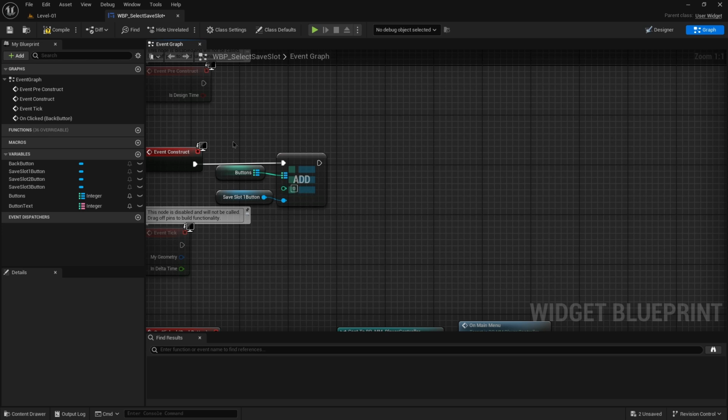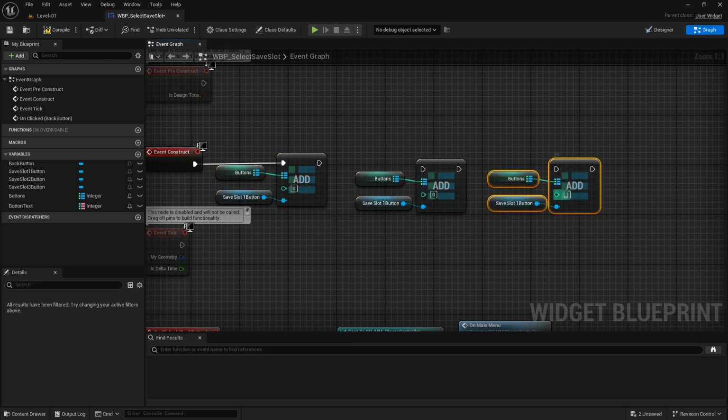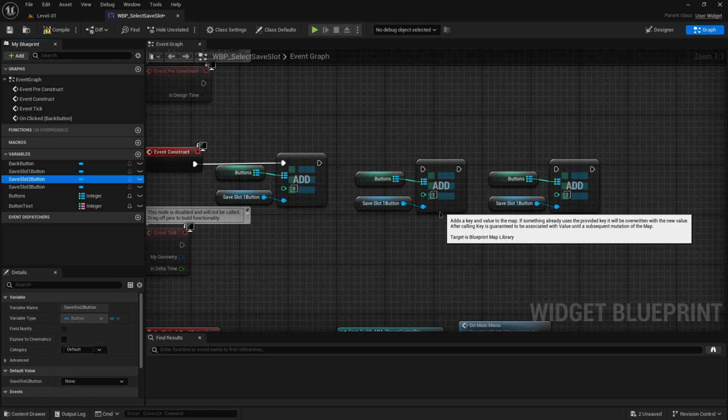And that will be for slot 0. I'll just copy paste this a few times for slots 1 and 2. This will be for the other buttons.